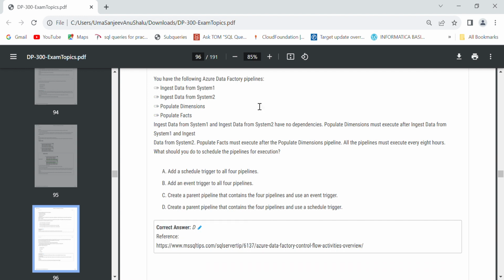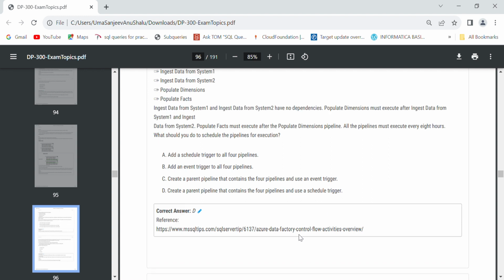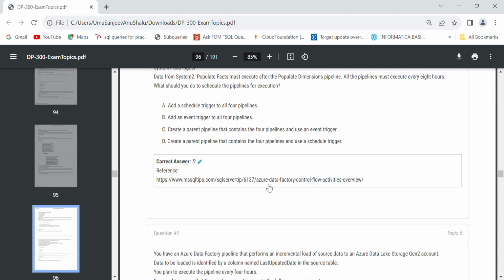For example, if you get a question where you ingest data from system 1 and ingest data from system 2, and all the pipelines must execute every 8 hours, what you need to schedule is a parent pipeline that contains the 4 pipelines, and use a schedule trigger. D is the correct answer, and for more you can go through Azure Data Factory control flow activities.